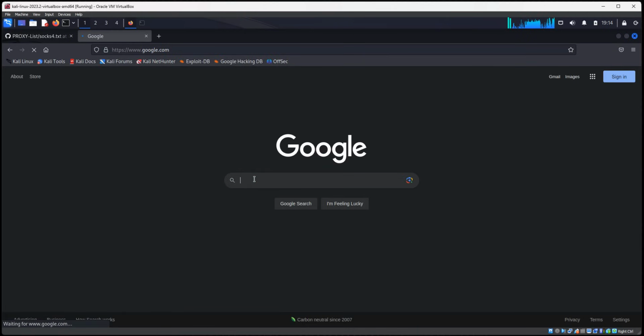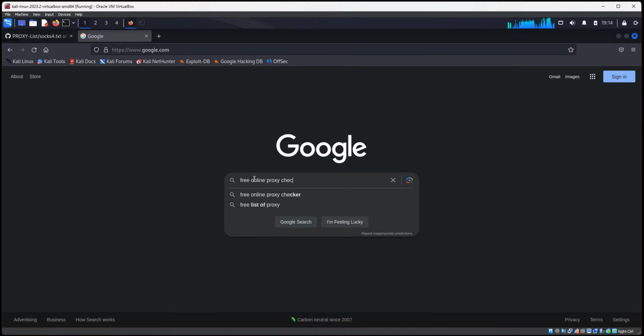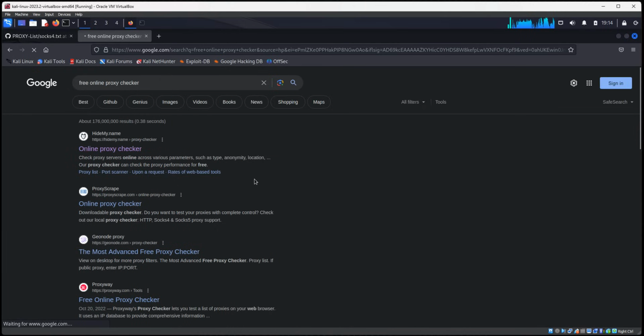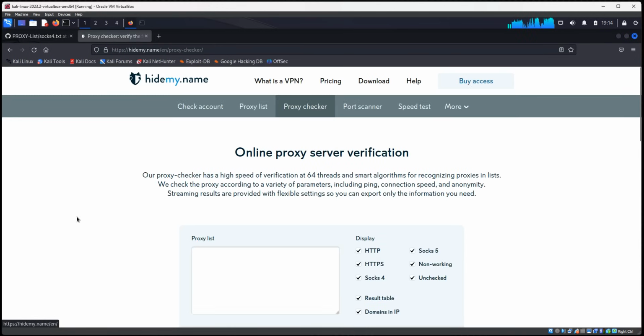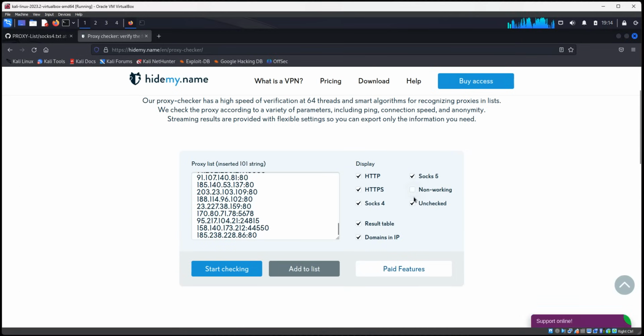And then let's go to Google. Then we're going to type in free online proxy checker. Then from here, I'm going to click on online proxy checker. This first one, hidemy.name, which I've used before. Scroll here. Paste in your list. I'm going to uncheck the options because I don't want to see any non-working proxies or proxies that were not checked. So I only want to see the ones that are working. Let's click on start checking.